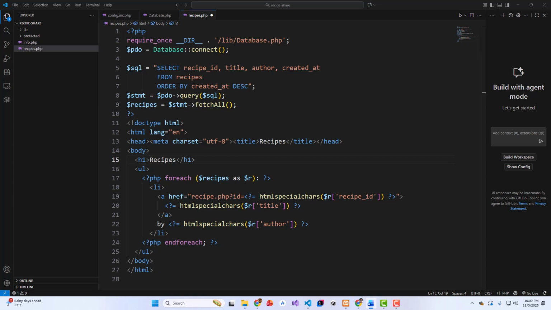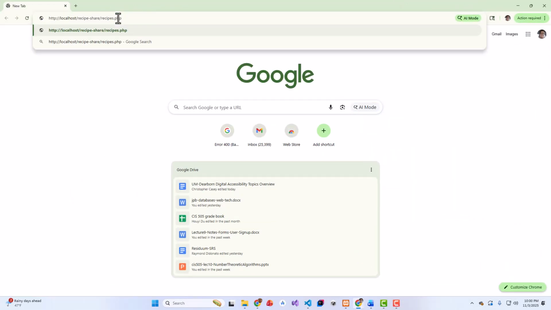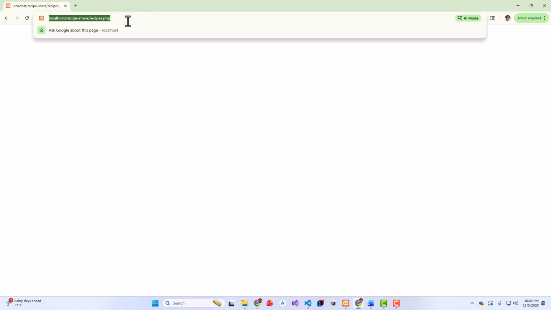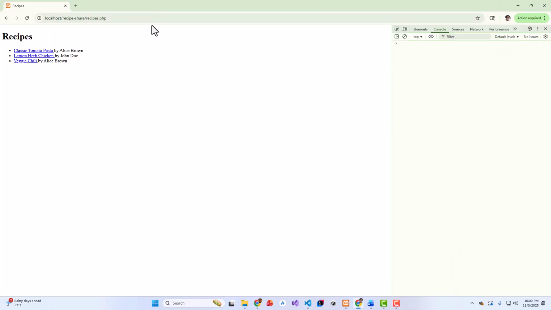All right, the next thing we're going to do is I'm going to visit the recipe share recipes off of localhost, so that we can see what it looks like. Okay, localhost/recipe share/recipes, and not getting anything. Let's see if we saved the file. We did not save it. So that little white dot means we didn't save it. Control S, we got to save it. Hit it again. There you go.